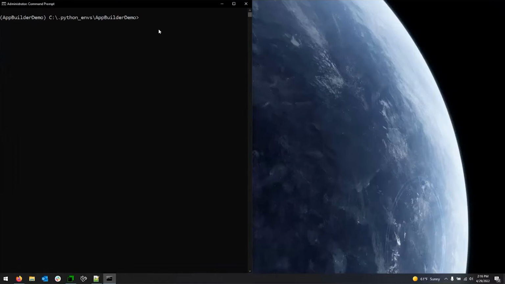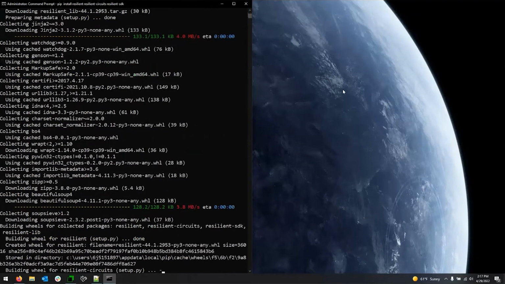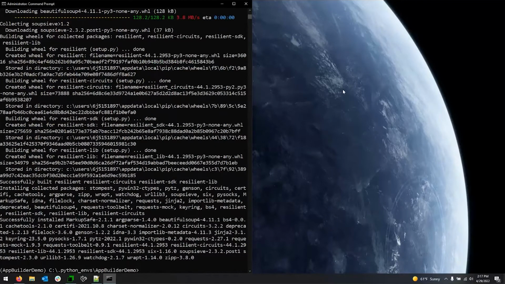From there, now that we've got the long paths enabled, we can go ahead and start installing the Python modules for Resilient. Typically this can all be done in one command. So I will do a pip install resilient, and then a space, resilient-circuits, and then the last one is resilient-sdk. We'll hit enter. All right, now we've got all of those installed and we are good to go.